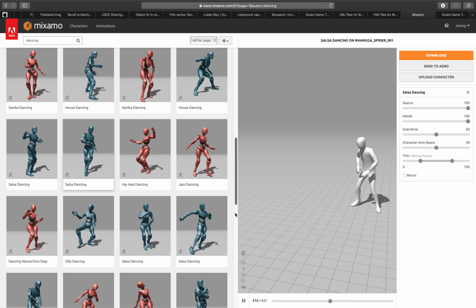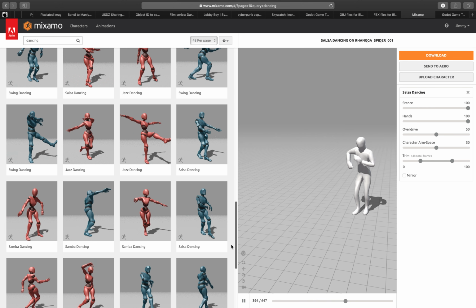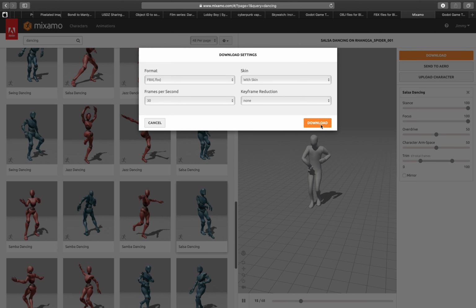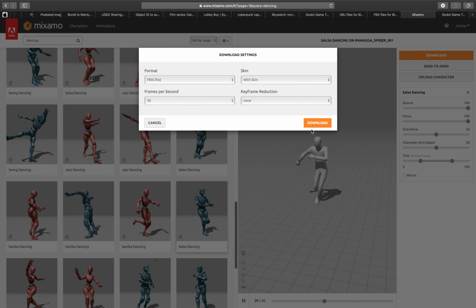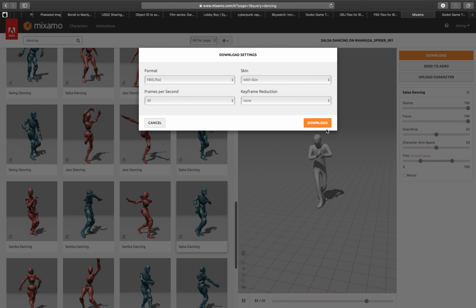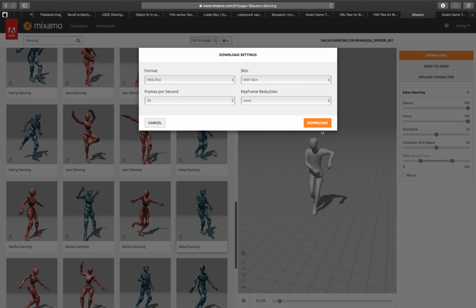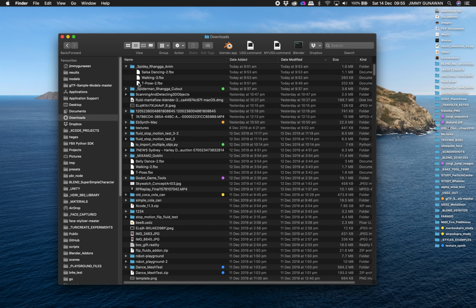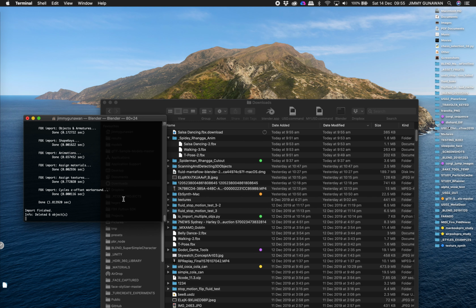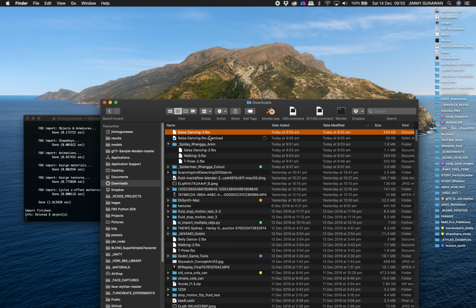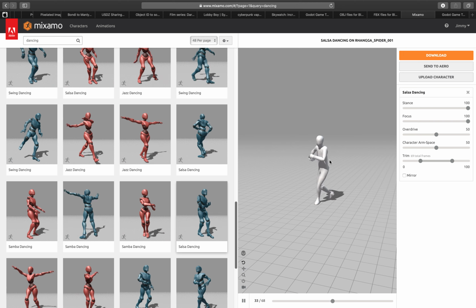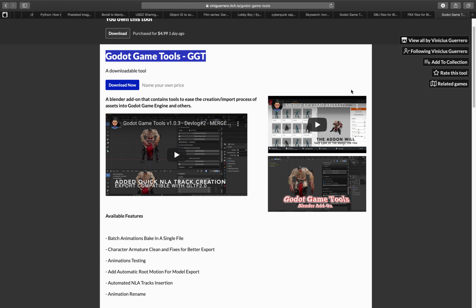So let's, maybe we can find something else. So Salsa number 2. Where's the button? Why is this so weird? Something wrong with this button. Anyway, the loading should be completed. So it's importing all the animations. So okay, Salsa number 2 is already downloaded. We can actually close this.